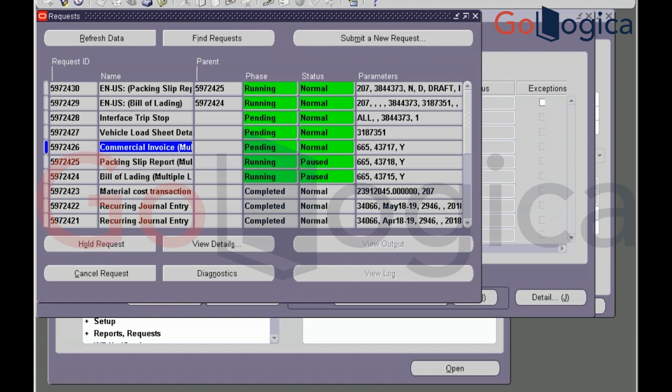Commercial invoice: this is needed before entering into the inventory. Whose inventory? The customer's inventory. At that time we have to show this commercial invoice. Only then will the customer inventory people allow the material to enter the inventory. Vehicle load sheet details: during transportation, if any government or security people stop the vehicle, they will be shown the vehicle load sheet details, showing what materials are loaded inside the vehicle.